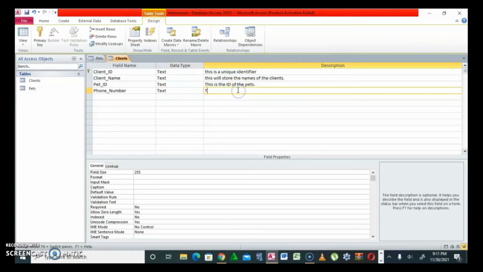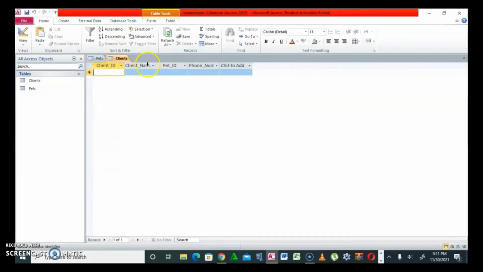And this can be a text also. And once you're through with it, right click on the top of the clients tab and click save, and you can go back now to the datasheet view, and again you can make your adjustment to the width so you can better see the field names. Alright, so I'm going to go ahead now and populate my table.